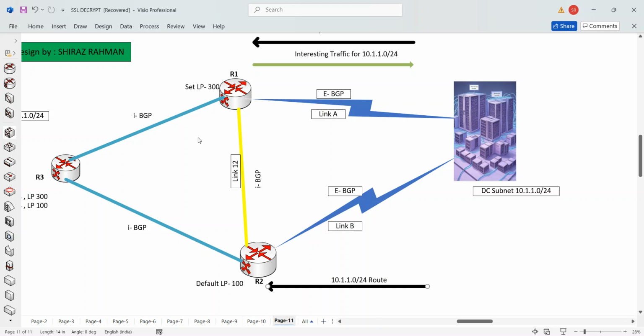Local preference has three features. Local preference is local to the AS. Suppose this is AS 100 and this is AS 200. So this is one AS, and local preference doesn't leave the AS. That is why its name is local preference. The second feature: higher is better. And the default value is 100 in Cisco.